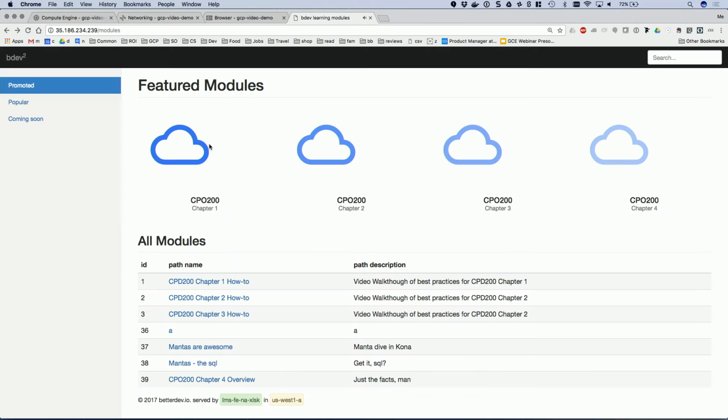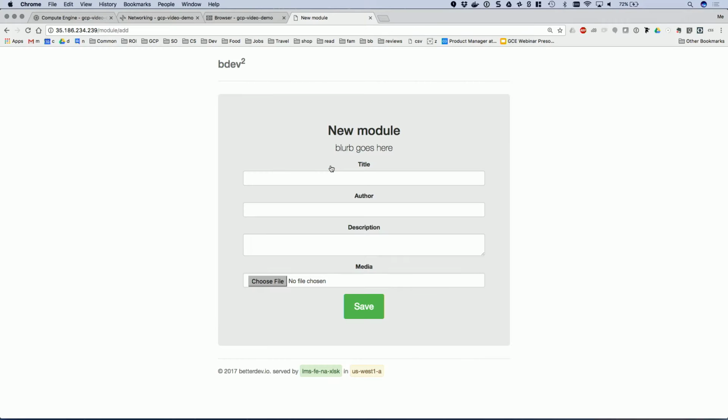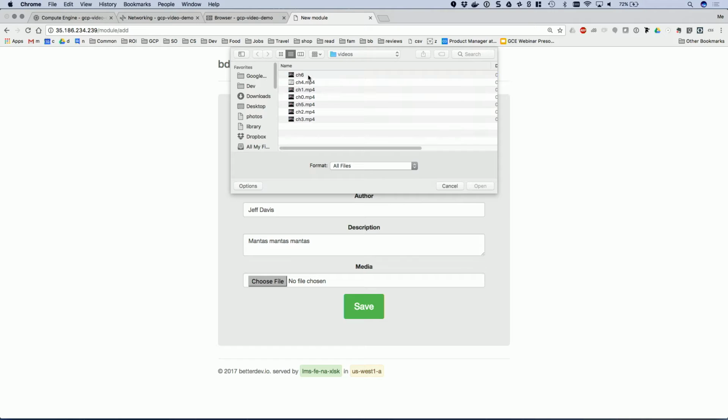If you want to add a new module, you simply enter the title. So I like mantas, and I'm the author, and mantas. And then you can choose to upload a video file.